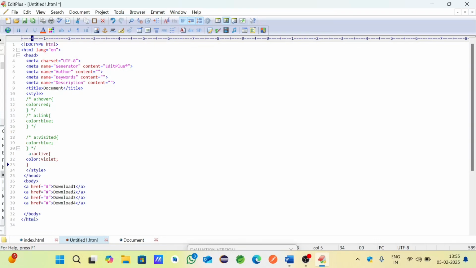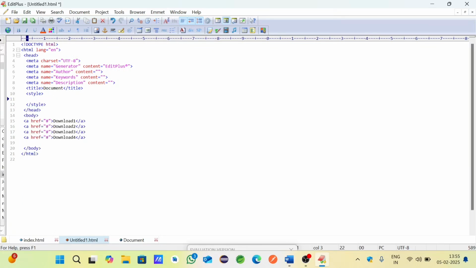Again, one more is there: the pseudo element selector. Delete all this and delete this also. This pseudo element selector is used to apply style to a particular part of an element. Suppose we have one element. In that element, we want to apply colors to a single word in the paragraph or a single word in the heading tag. For that purpose, we can use the pseudo element selector.